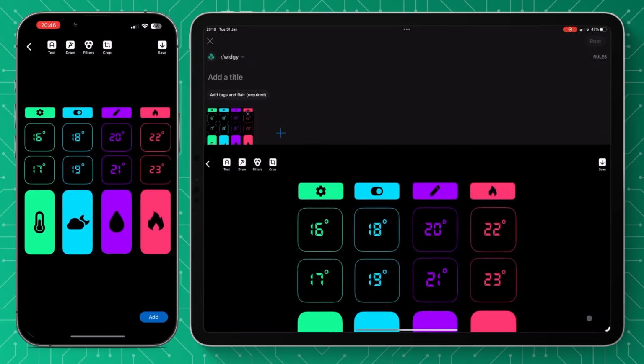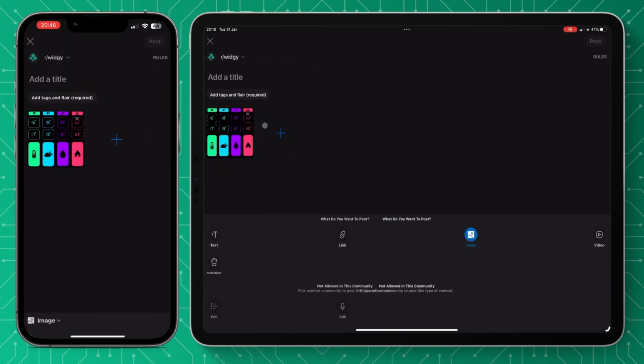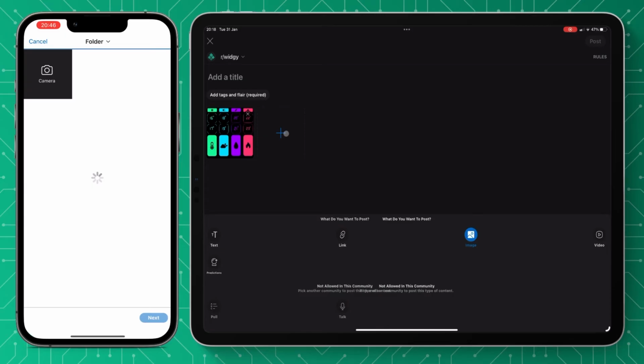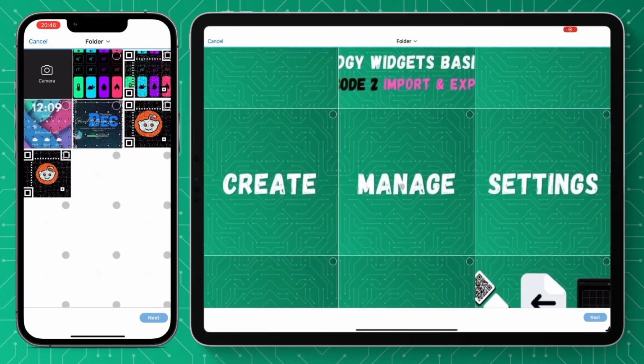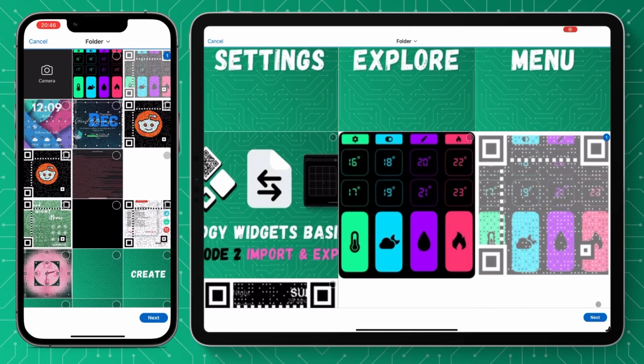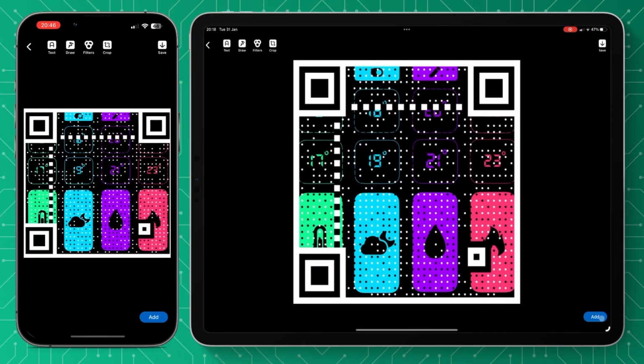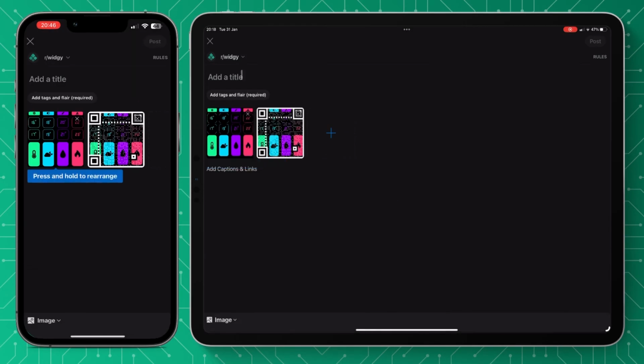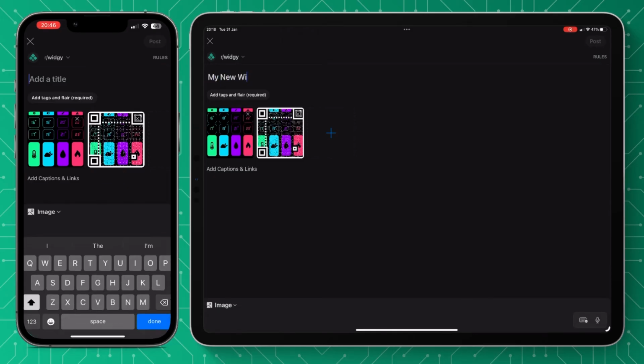So here I'm going to create a new post and I'm going to add the photo of my widget. I'm then going to create an additional photo and add the QR code. I'll put a little bit of description in. I won't do it on this post, but then I'd add a title and call it something. But this, I'll just call it my new widget.